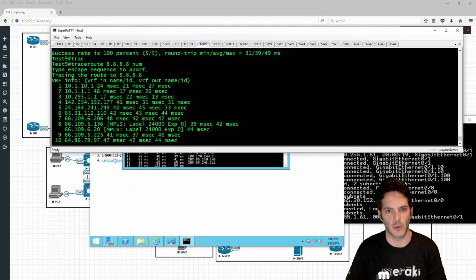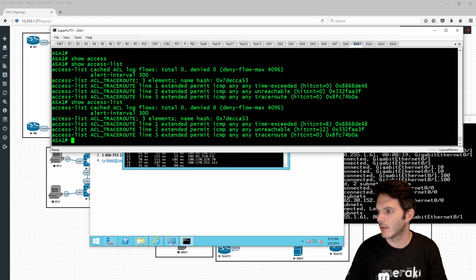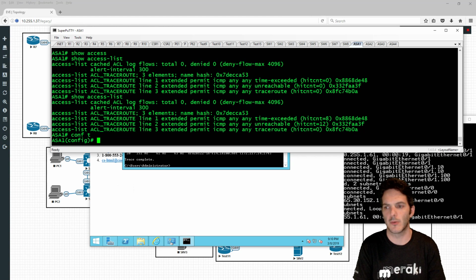Let me just go do a quick Google check. Decrement TTL on the ASA. So there's a way of doing this, and I forget the actual command to do it. You have to excuse me on that one. Oh, that's right.